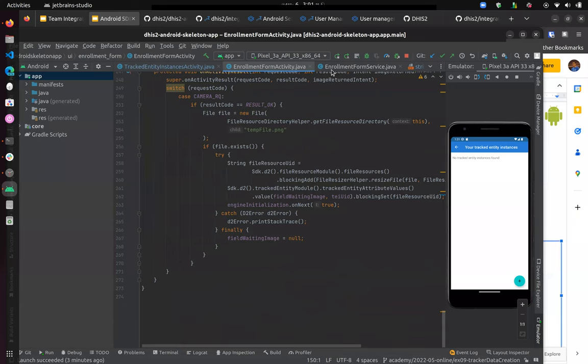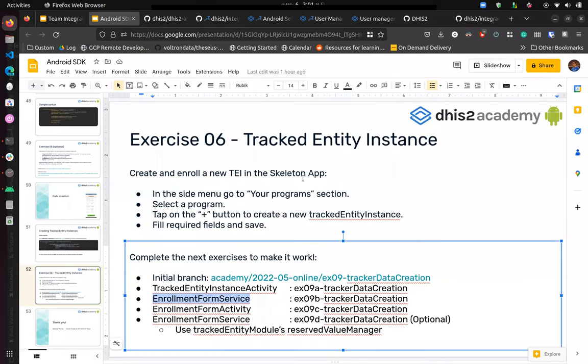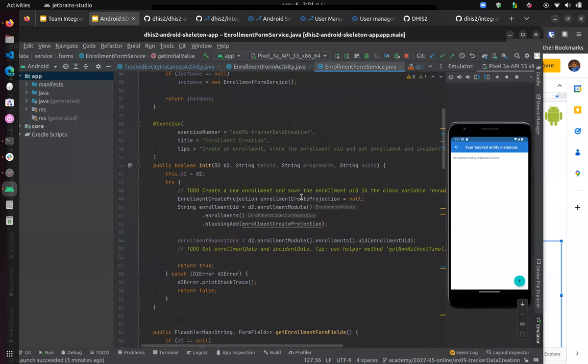So it's the enrollment form service. It's this one, and here I have to create an enrollment. So I can again rely on the IntelliSense. So this is what I need to do.